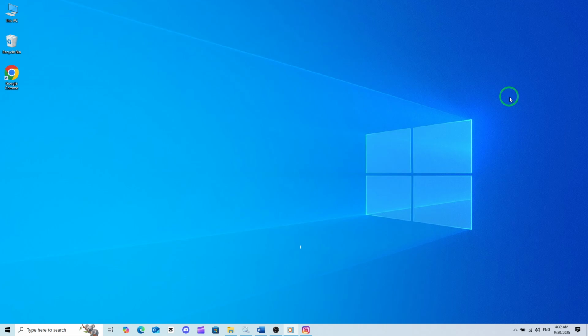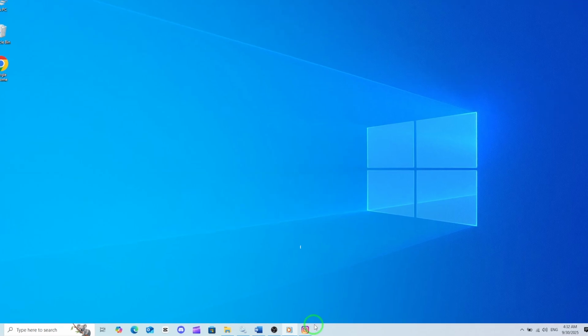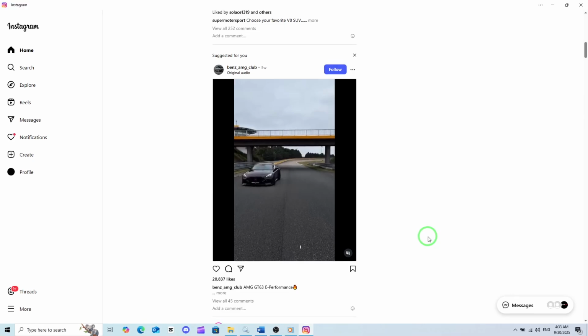First, open the Instagram app on your PC. Make sure you're logged into your account and that you're on the home screen. From here, you'll want to find the video you want to share. This could be on your main feed, on someone's profile, or even from the Explore page. Take a moment to scroll and choose the exact video you want.